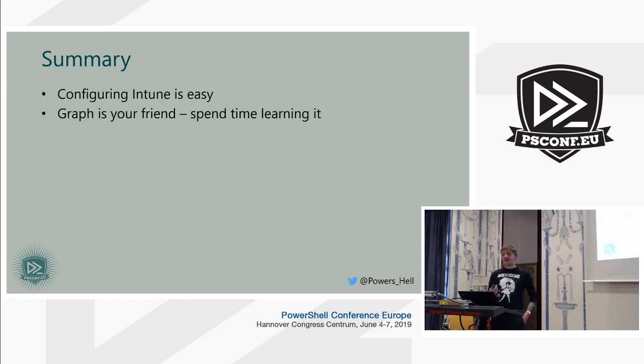The next thing, obviously, is Graph is your friend. Spend time learning it. So again, all of the things that I'm doing here are very simple, but it's only simple because Graph is so easy to use. If it wasn't, I'd need to spend a lot more time understanding what the API was, and it wouldn't be fun. So Graph makes it easy. It is your friend. The more time you spend learning it and understanding it, your job will be so much easier.